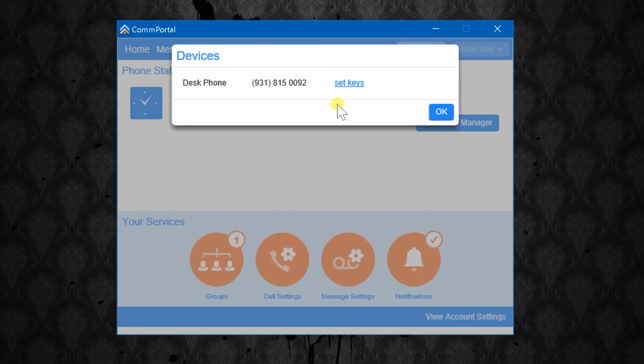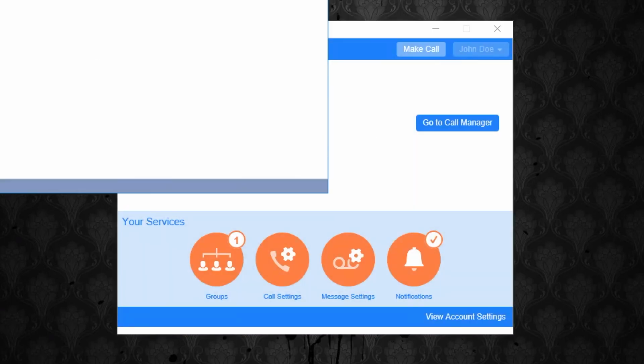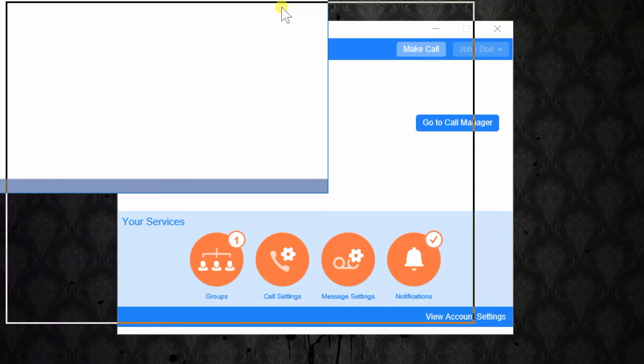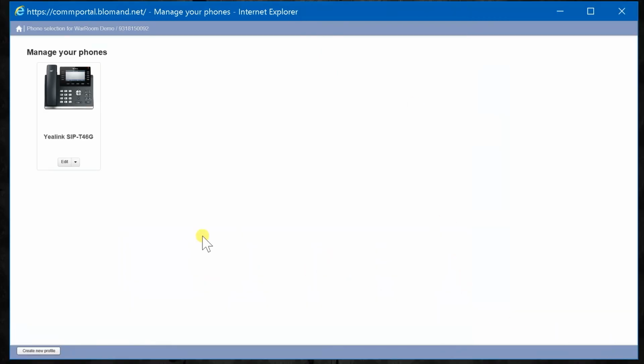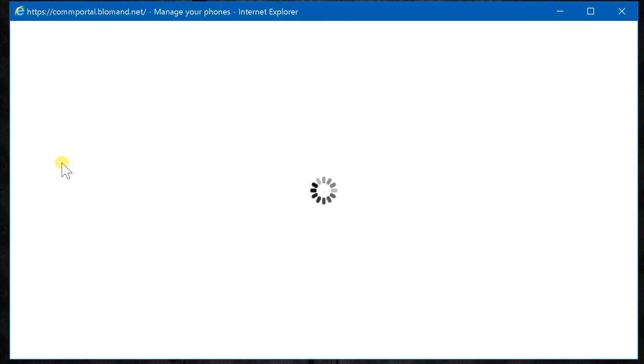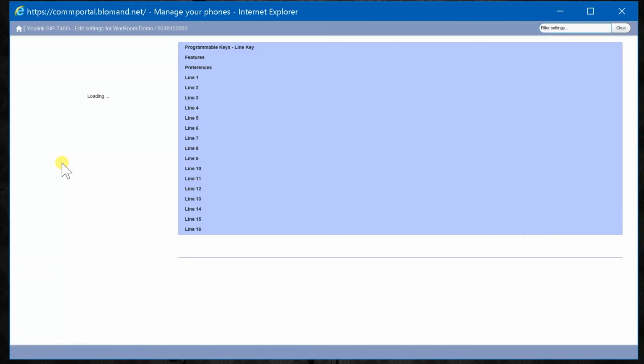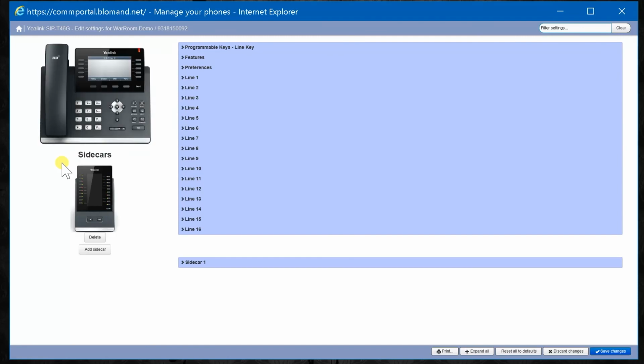Most people only have one. So we want to set keys on that device, and it'll open up a web browser for you. Alright, and it should show your phone listed there. In this case it's a Yealink T46G. You just click edit. And then once it loads up here, you'll be able to configure different buttons on your phone. If you end up having a sidecar, you can configure those buttons as well.